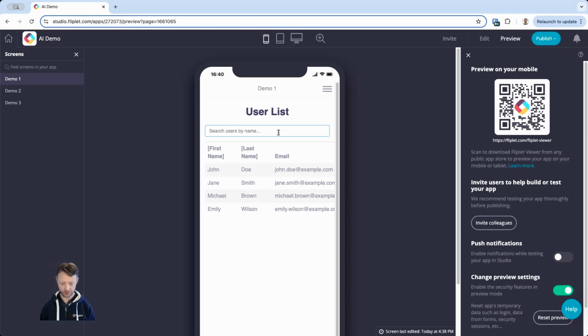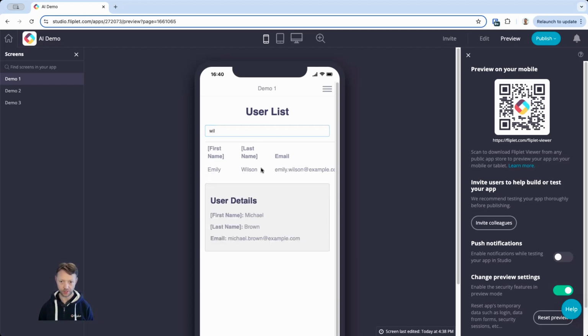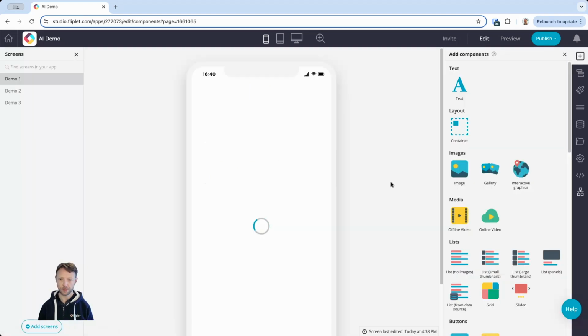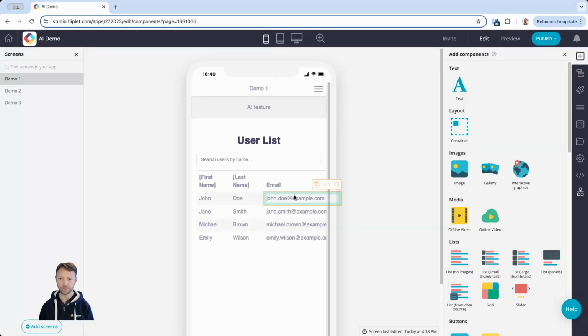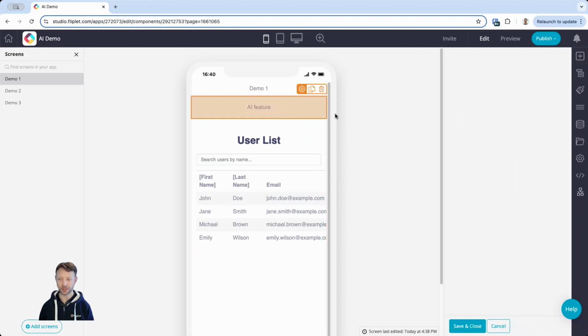So let's see if I can search for Smith. I can. Let's see if I can search for Brown. I can. Okay, and of course I assume if I search for Wilson and click on Wilson, I can then see their details as well. So now I'm going to go back again, and this time I'm going to stop using an example set.